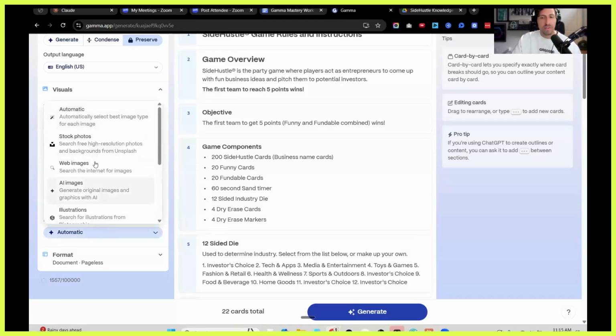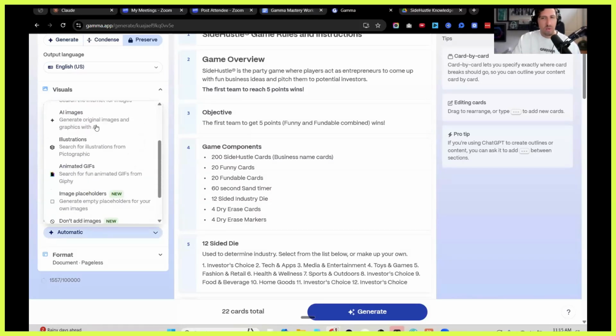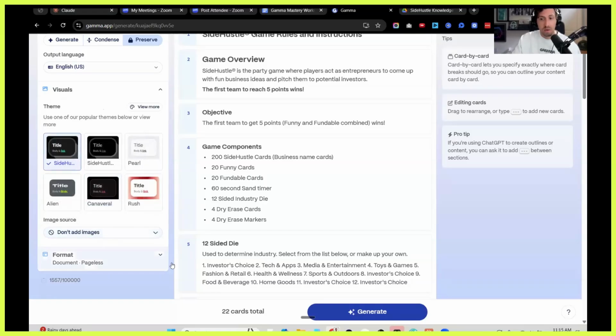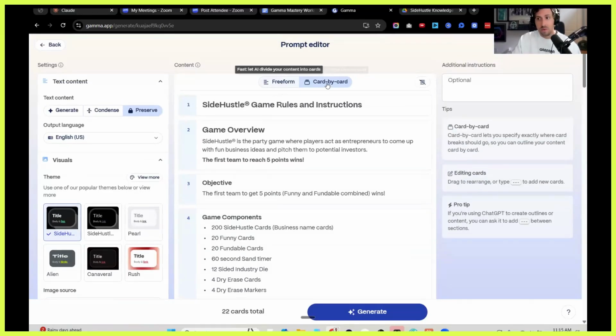And we have the option for image sourcing. I don't really want to include a bunch of images into here right now. I can always add images back in, but I'm going to personally select don't add images. And we can see card by card or free form. Now, nothing that I generate here is irreversible. I can always come back and restructure my prompts and how I want to generate this document. I'm just going to go card by card.